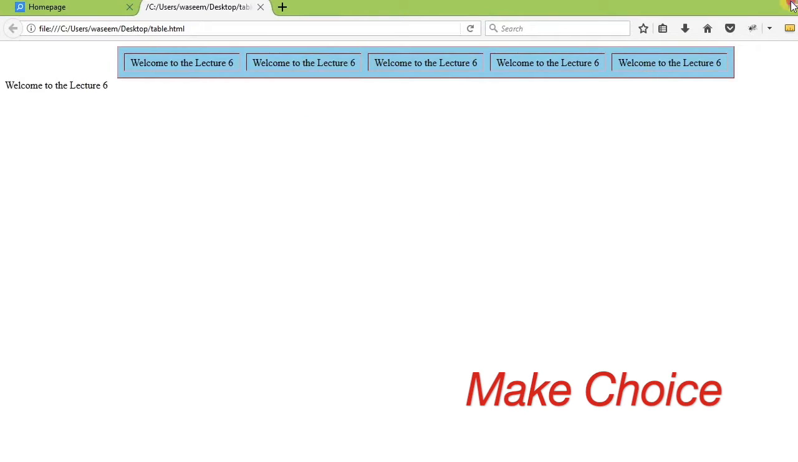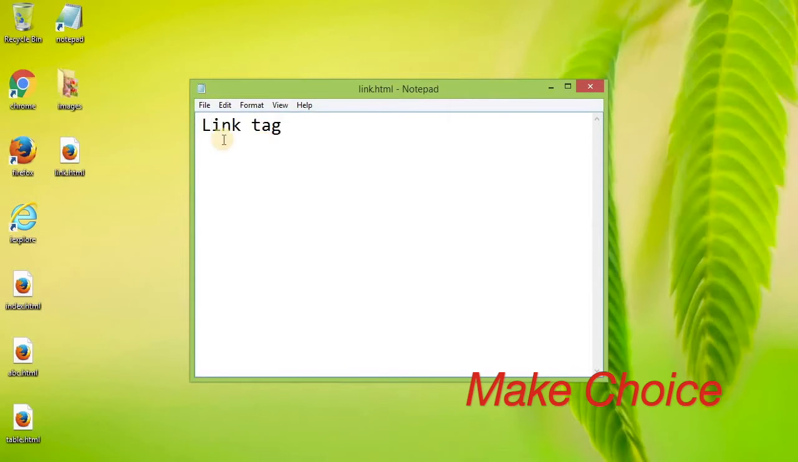Now I will link this file to the file table.html. This was our last lecture, lecture number 6. What I want is that when I click on this link tag text, I should move to this file. How will I do this? Let me tell you. First of all, I will write here the anchor tag, and immediately the closing anchor tag, right?